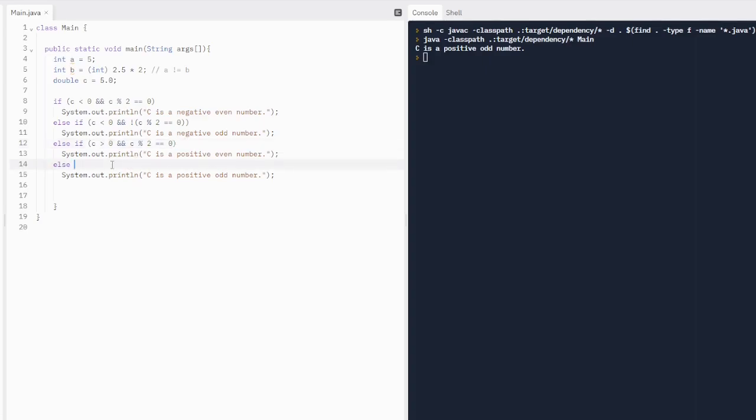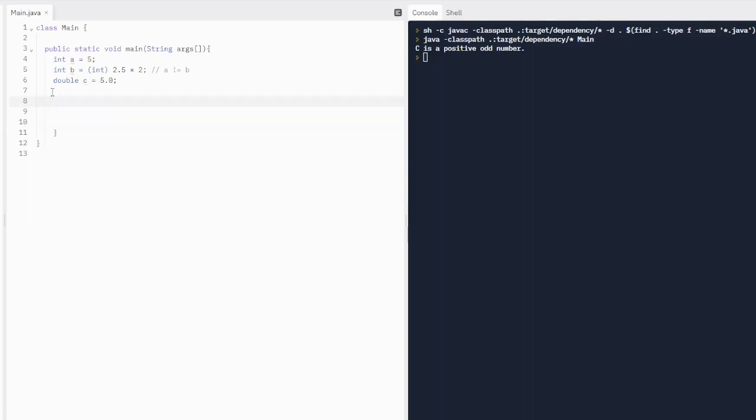Now let's move on to our else statement, which is the only one left with no condition, and then it's going to print out C as a positive odd number, and that is what we got in our print statement. Very, very cool. Let's do some more practice. We'll just remove this one again, and we'll do some other logical operators because we've only used 2 of them.